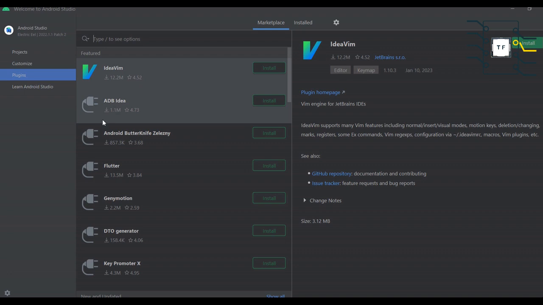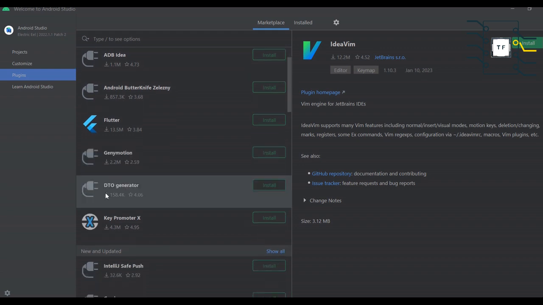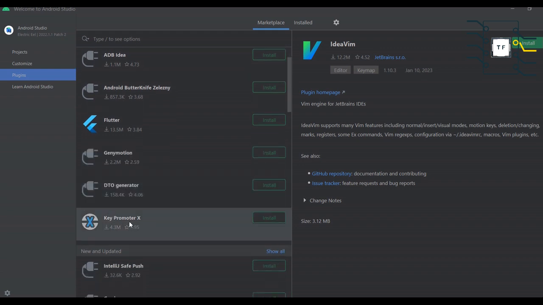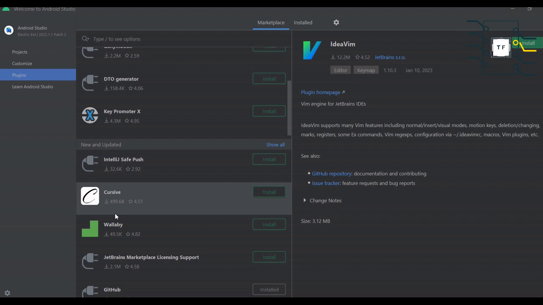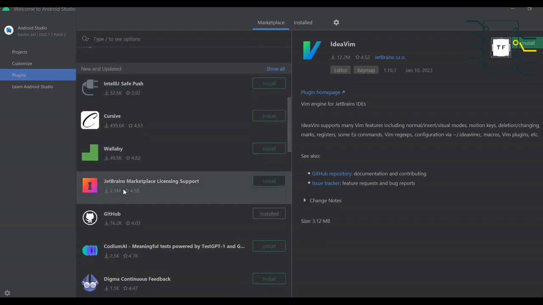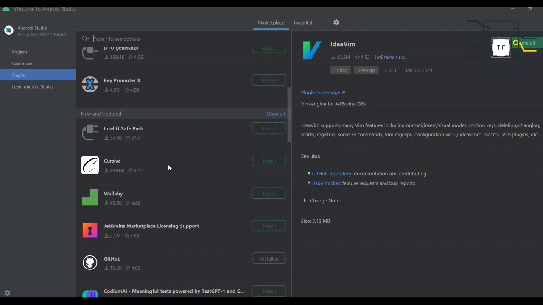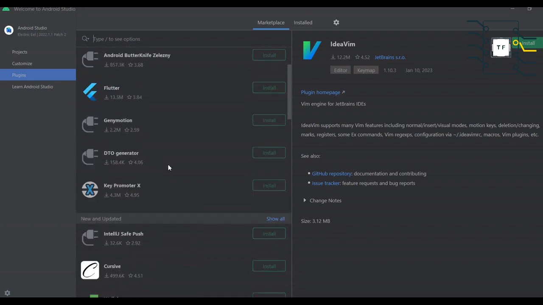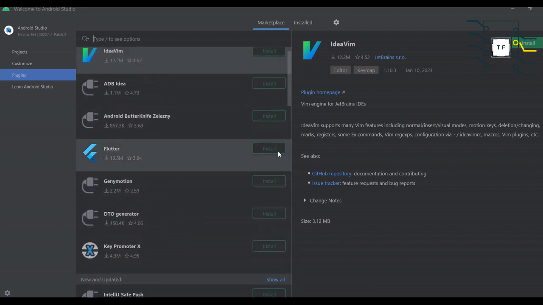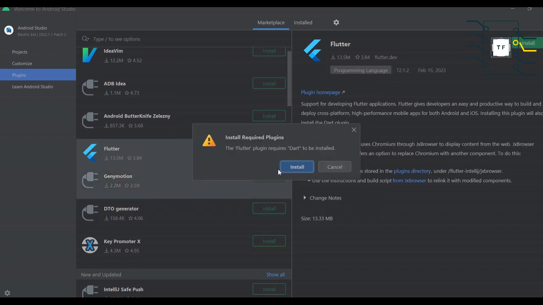Now in the plugin section, you can add any plugins you want for development purposes. This plugin will help you ease your Android application development, to become a very full-fledged or very complicated application as you wanted.